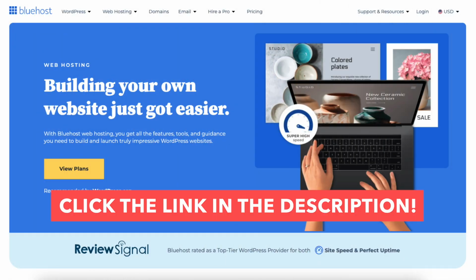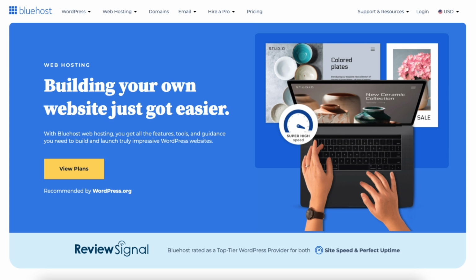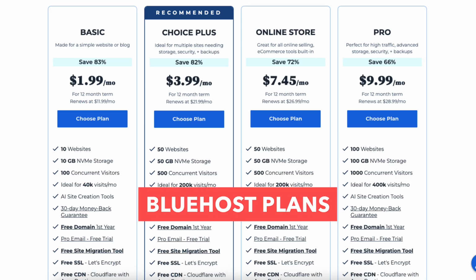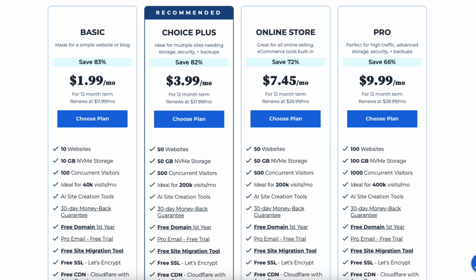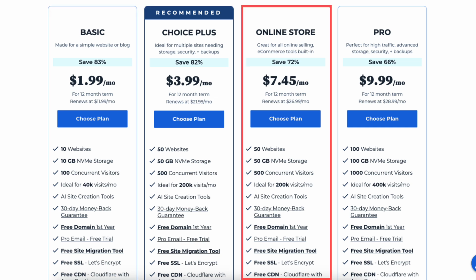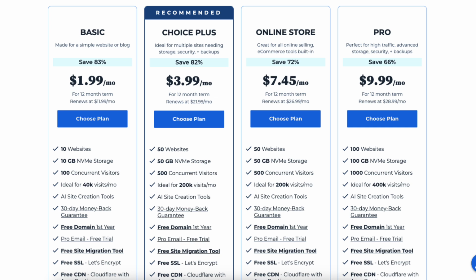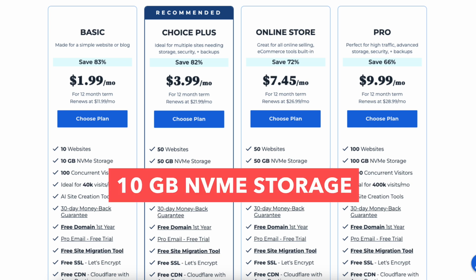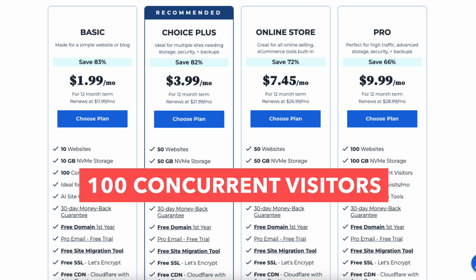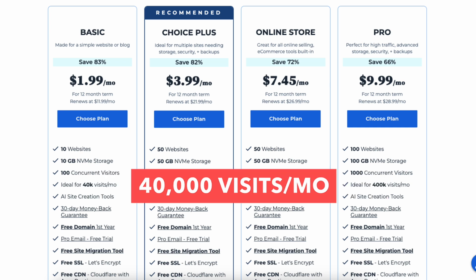Once you click the link in the description below, you'll be on the Bluehost page. Click the View Plans button. You'll now be on the Bluehost Plans page. You'll see 4 different plans you can choose from: the Basic, Choice Plus, Online Store, and Pro Plan. The basic plan comes with 10 websites, 10 gigabytes NVMe storage, 100 concurrent visitors, and is ideal for 40,000 visits per month.